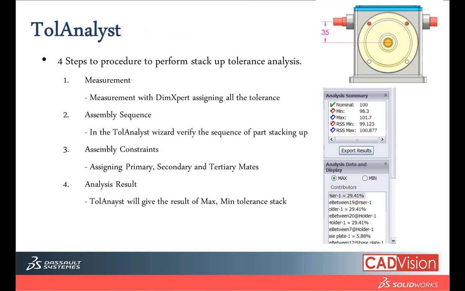Then we will go through the tolerance analysis. So tolerance analysis is basically a 4-step procedure, okay, to check your stack-up tolerance analysis. So the 4 steps include measuring. When we're talking about measuring here, it's not normal smart dimensioning. It's using the dimension expert. Okay, assigning all the tolerances into the dimension expert. And then go to the assemblies, go to the dimension expert tab on your design tree. Okay, click on the tolerance analysis, and it will guide you with the tolerance analysis results.